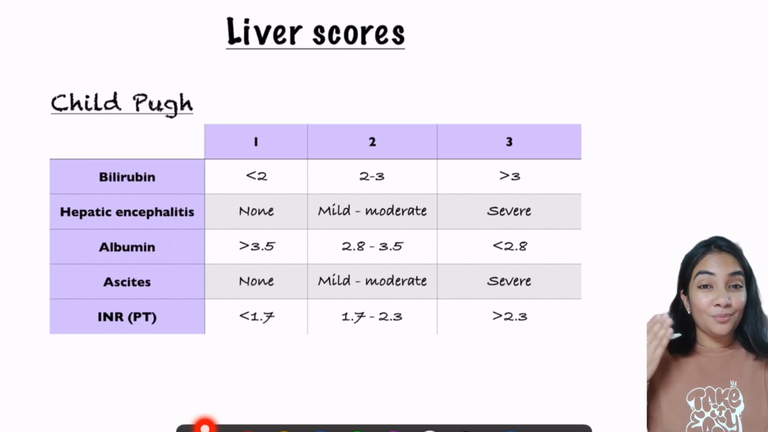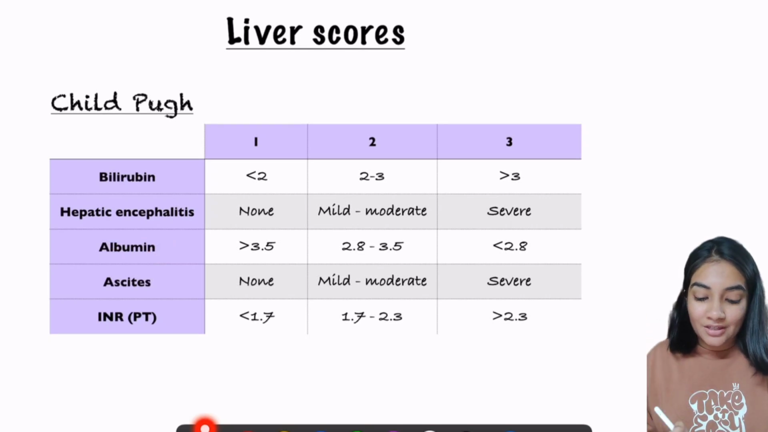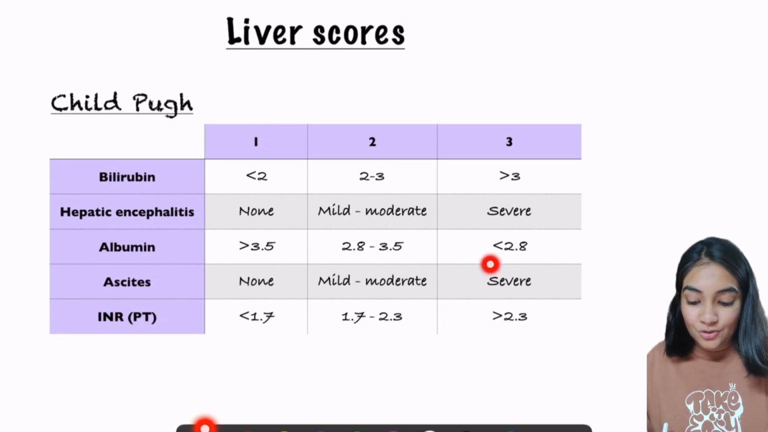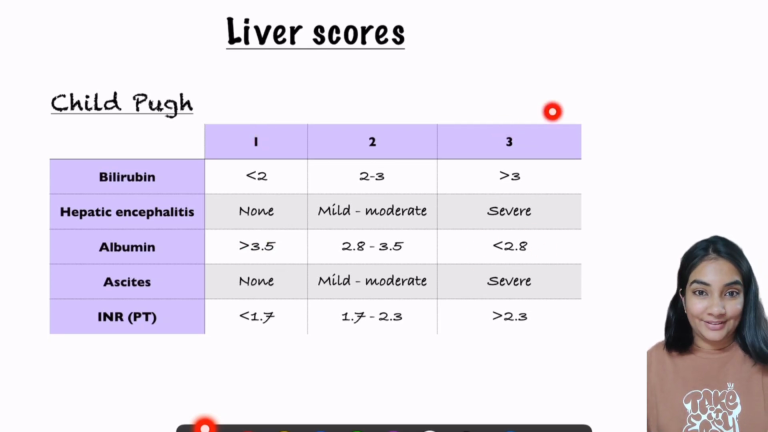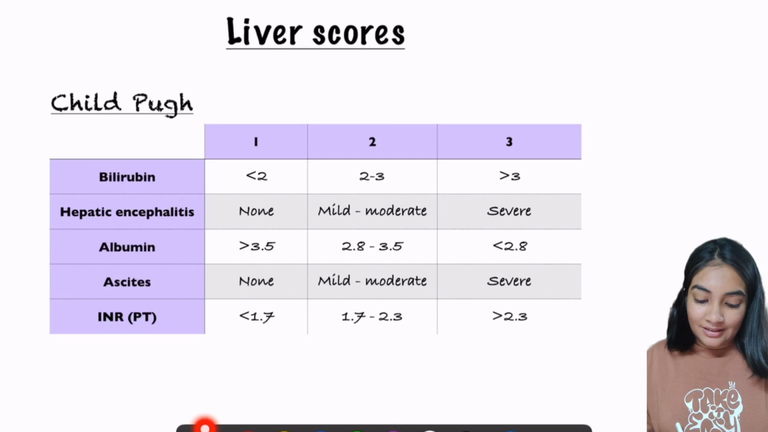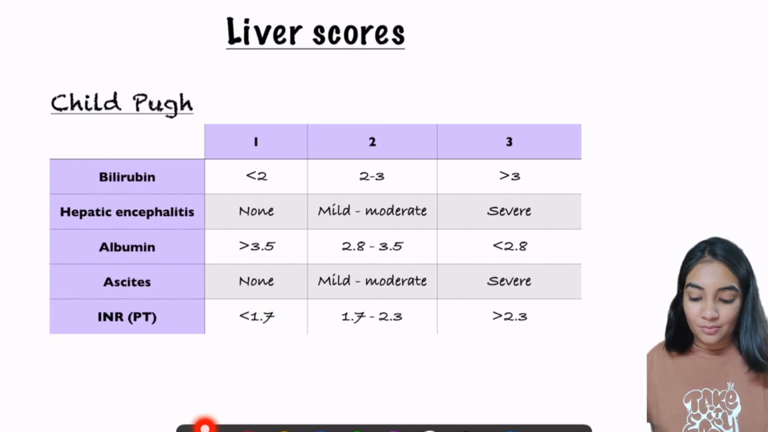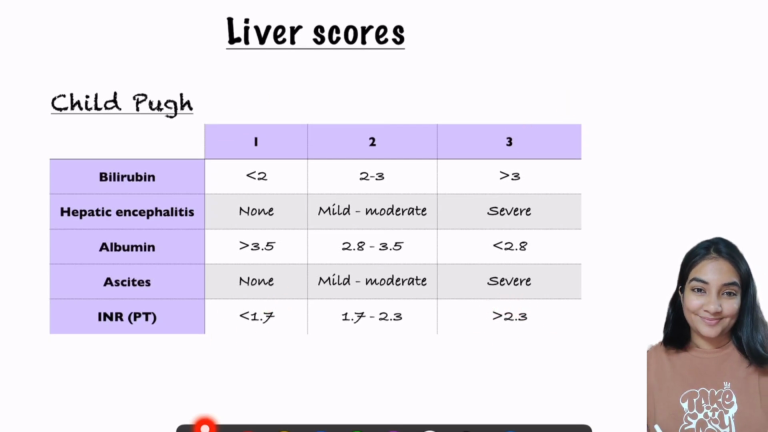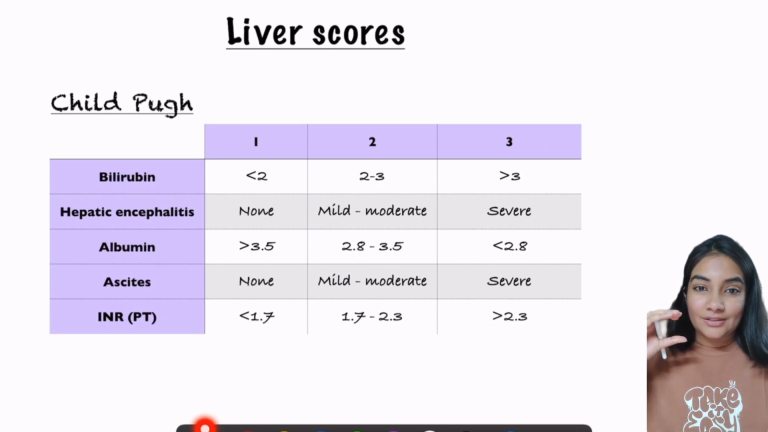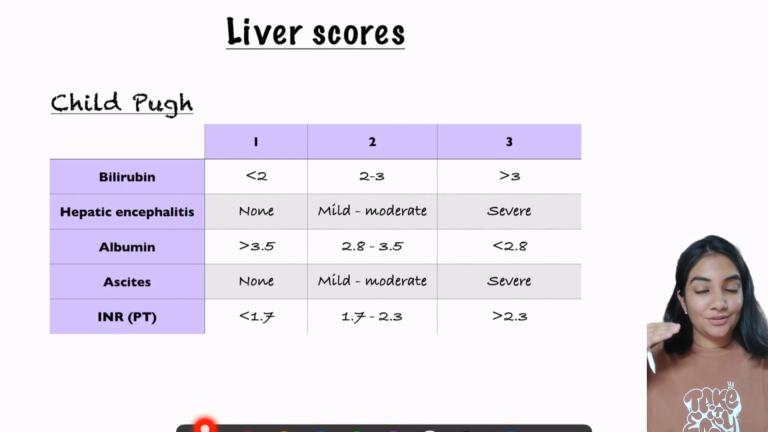Albumin. Now, the more the albumin, the better it is for the body. So, more than 3.5 has a score of 1, but less than 2.8 has a score of 3. Now, ascites, none, mild to moderate, severe, and INR again ranging from 2 to 3. Less INR score 1, more INR score 3. I hope this makes sense. Bhai, the second and fourth one is just mild, moderate, severe, and the rest 3 values is 2 to 3.